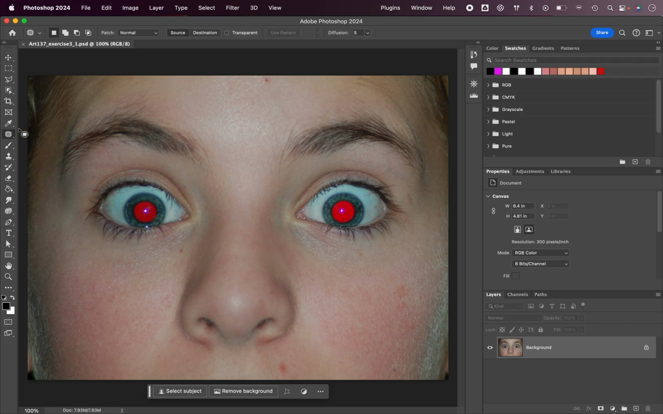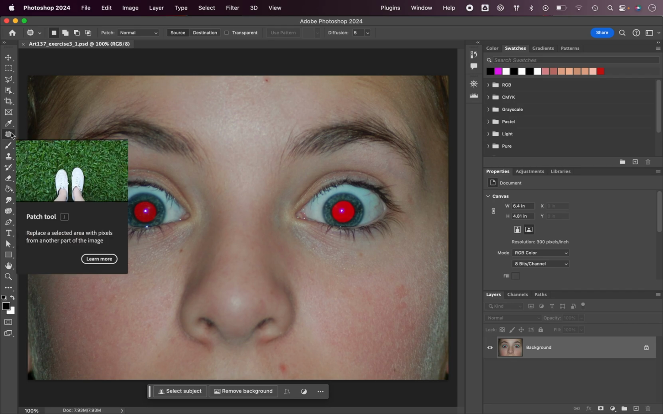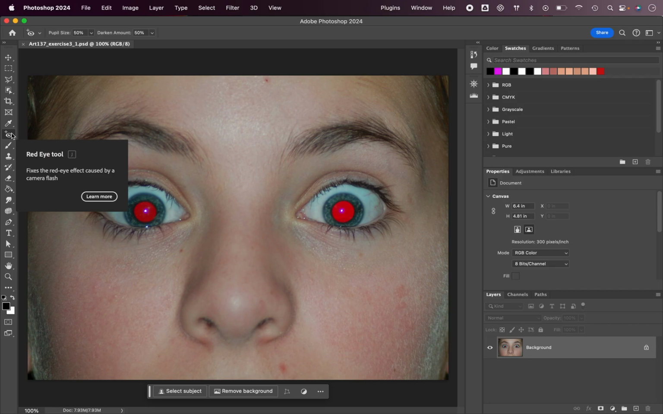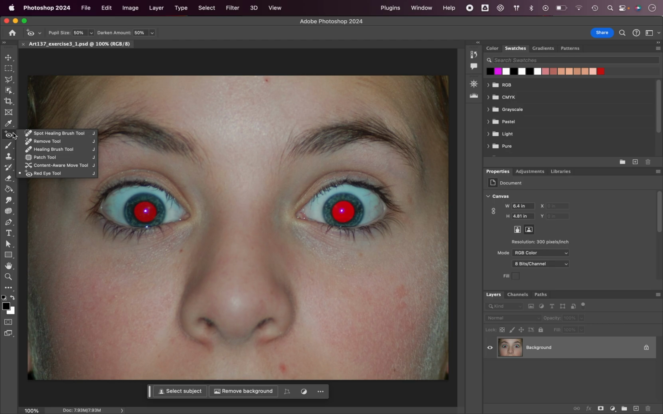We're just going to hit J on the keyboard. And you can see when I do that, right now it's taking me to the patch tool. But if you're seeing patch tool in your toolbar or remove or something like that, go ahead and just click and hold that icon and make sure that you're selecting this red eye tool. And that's why it's the easiest to just hit that shortcut J on the keyboard. That way you know you're in this correct tool, and then you can just click and hold to make sure that red eye is selected, because it will probably not default to that on your computer. It is the last option here in this little menu.